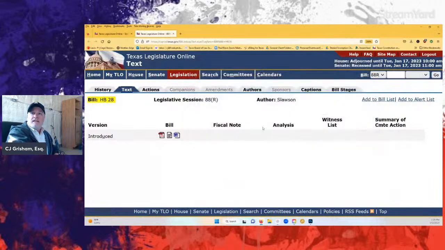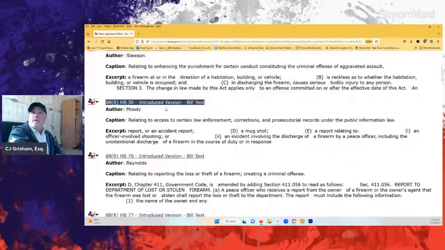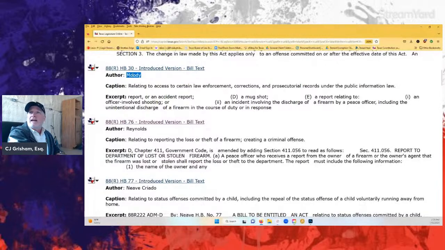Now, when that bill is scheduled for a hearing, I will be notified. HB 28. Now, let's go back to my list here. Scrolling down. Oh, here's another Moody bill. I'm probably going to oppose that.